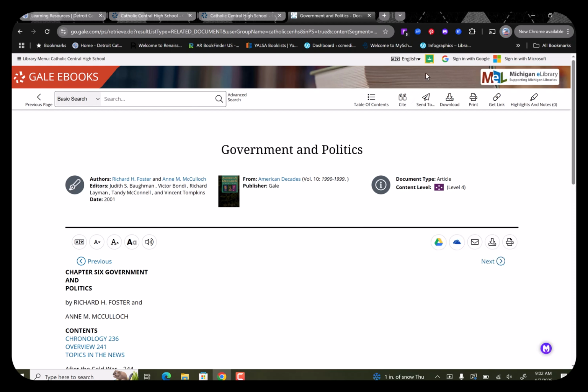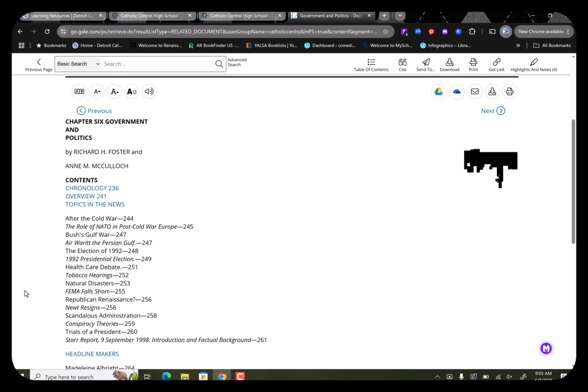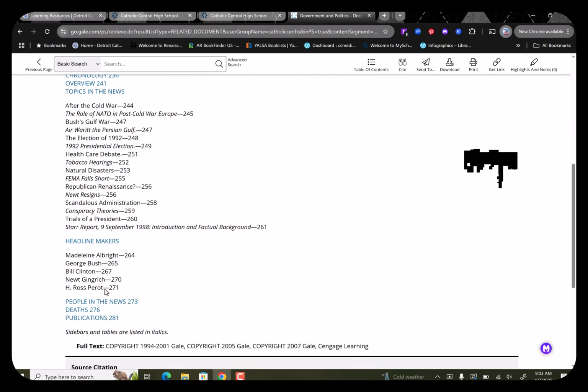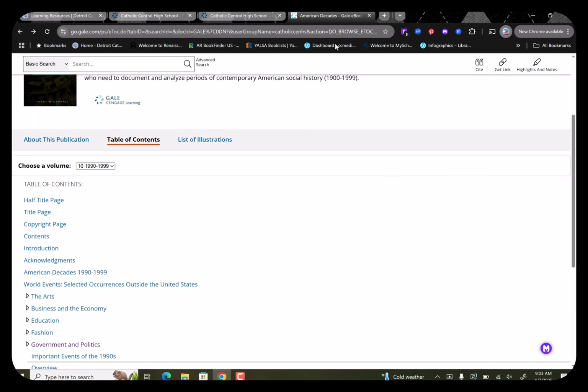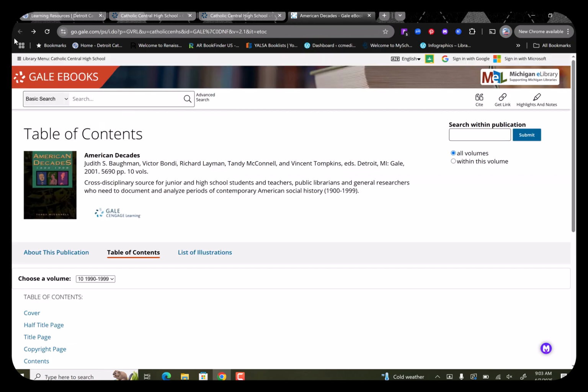These resources are all tied in with Google. So at the top of the screen here where it says sign in with Google, if you sign in with your CC email address, you'll be able to save these resources right to your Google Drive and then easily share them with other members of your group that are working on this assignment. So as you can see, you can go through these and pick which events you're interested in. In addition to this American Decades resource, I do link to some other ones.